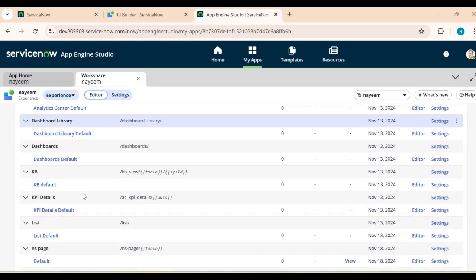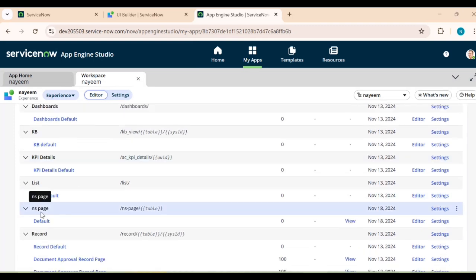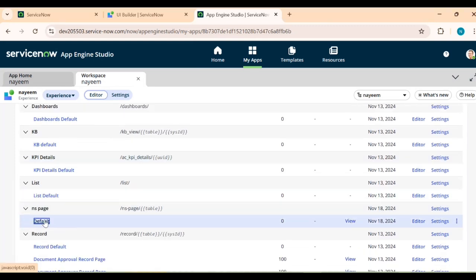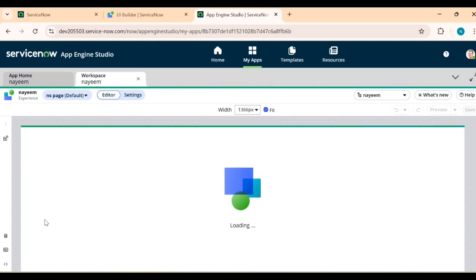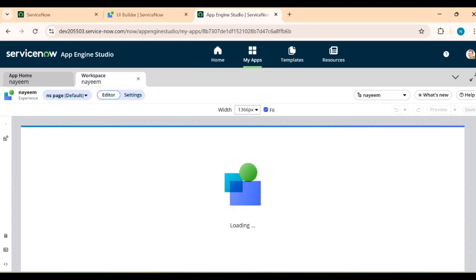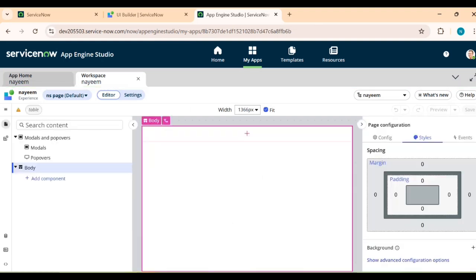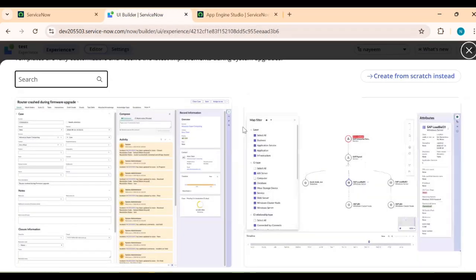So where is the page? NS page, default. I open the page, and it opens in the experience. Once you create the page, it will open within the UI Builder. So you created the page from the App Engine Studio, but once created it opens in the UI Builder.